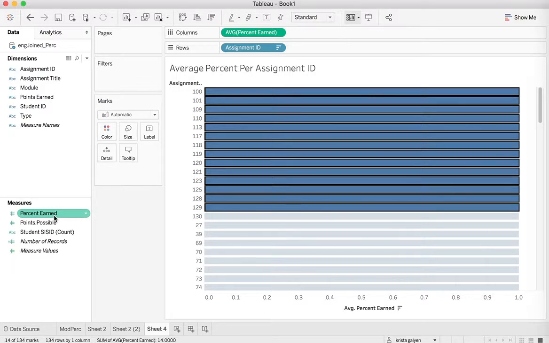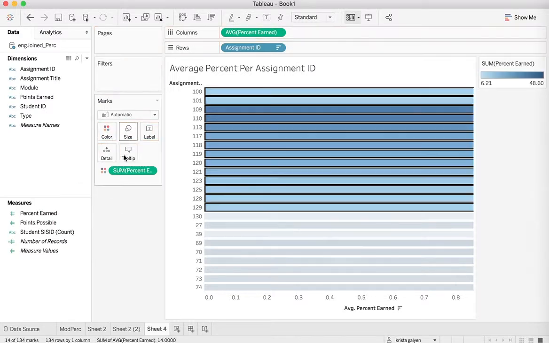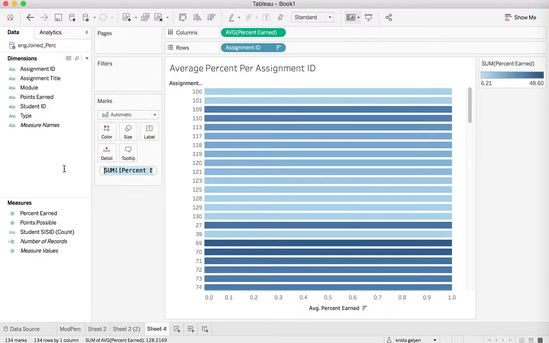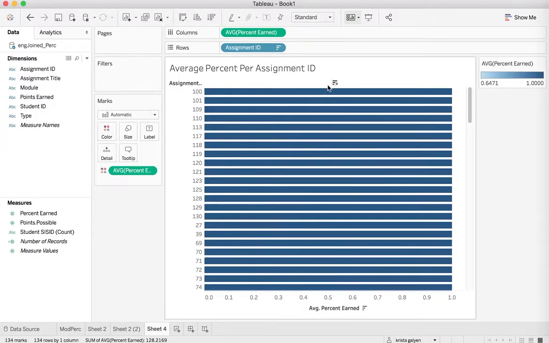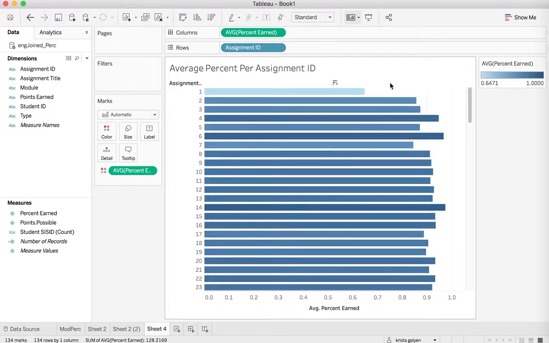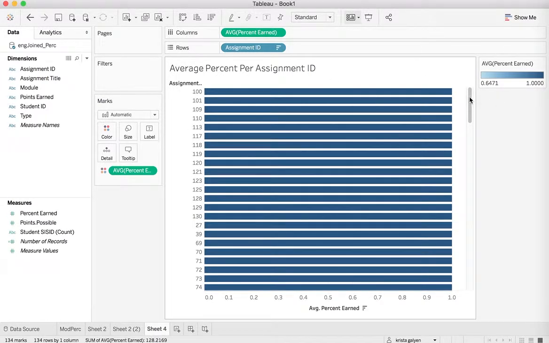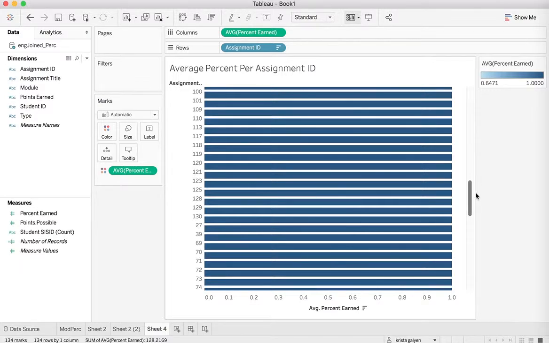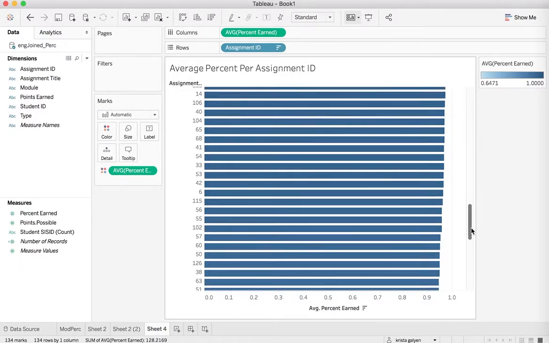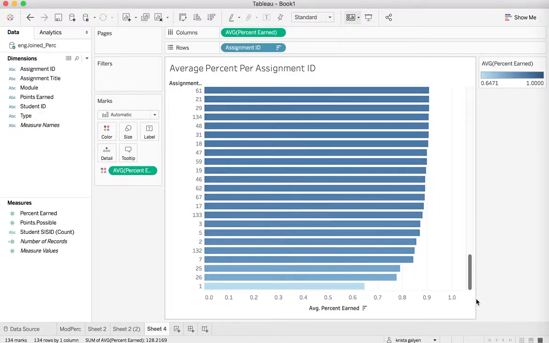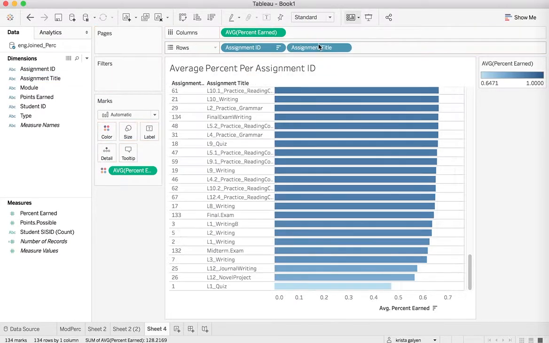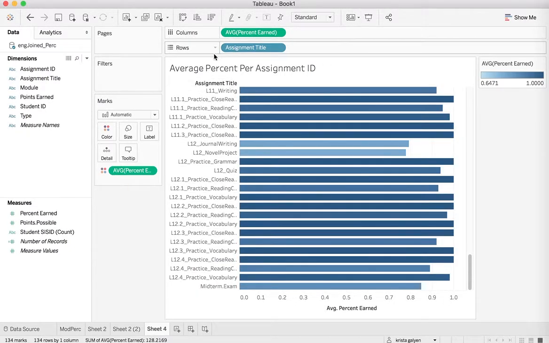So let's go ahead and do the color. Percent earned on the color again, and again, we don't care about the sum. Want the average. A lot of hundreds. So again, we have a lot of data here. And it could be that maybe the assignment ID isn't that useful, that we need the assignment title. You could remove the assignment ID.